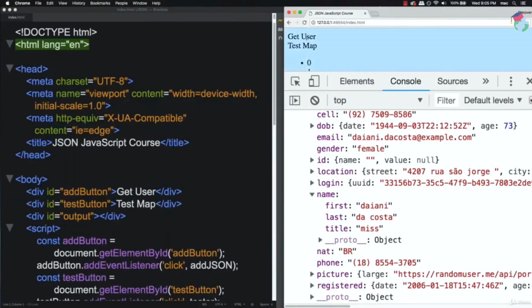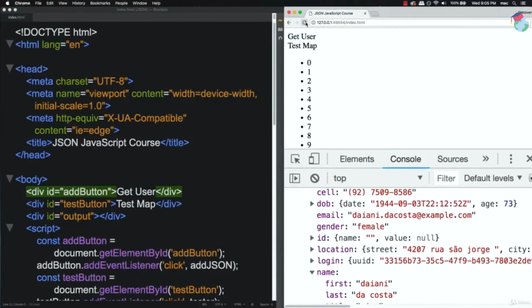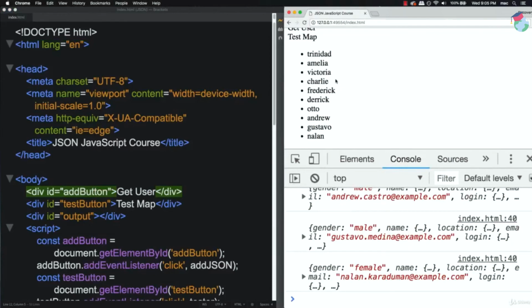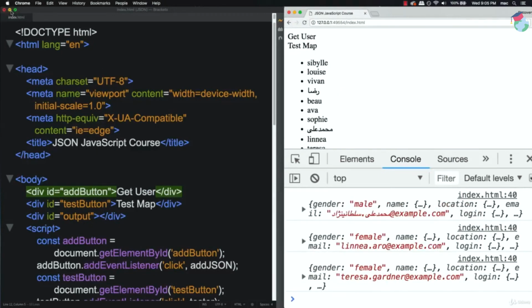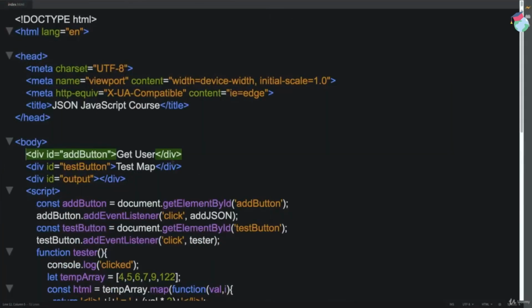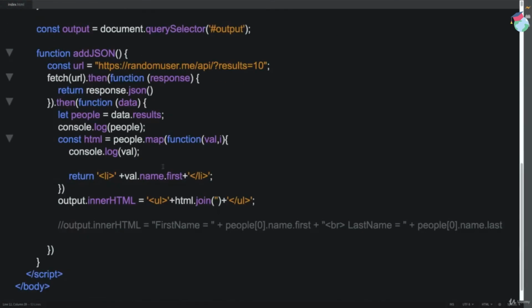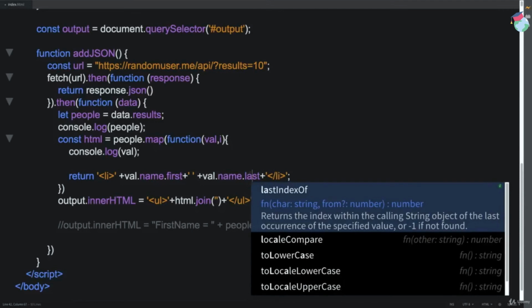So let's try that one more time. Go back out, refresh it, get user, save, refresh, get user, and we can see that we're getting all of these users' names. So we're getting the first names. Now the next step is to pick up the last names. Similar to what we just did with the first names, we can do literally the same thing for the last names as well. So let's add that in. Instead of name first, it's just name last.